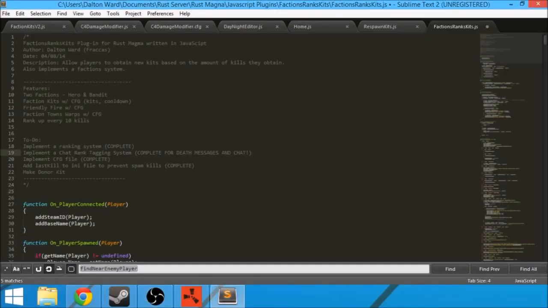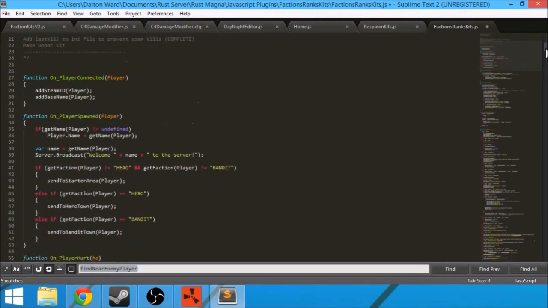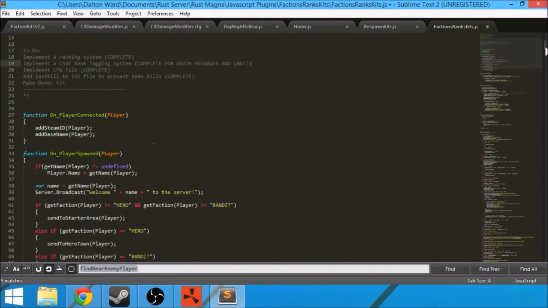And yeah, so I've been working on a plugin called Factions, Ranks, Kits, Control Points. But anyways, what it does is you start off and it tells you to choose one of the two factions. There's heroes and bandits, and from there you're teleported to either of the faction towns, and then you fight for the players. The people in the factions fight for the center town, which we call War Town. And I can show you that really quick as well.